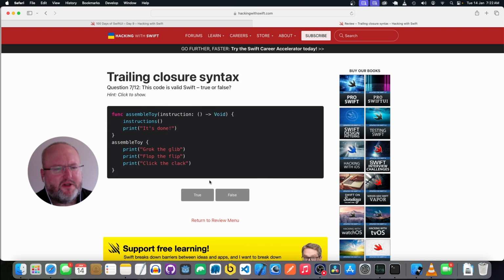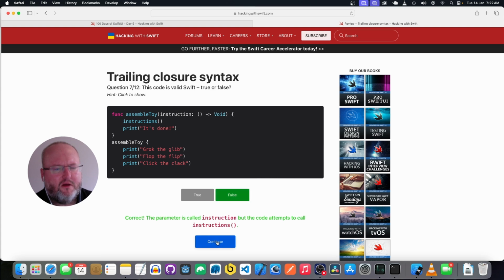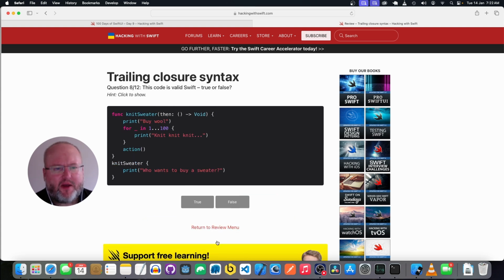Okay, we have the function assemble toy, which takes in a closure called instruction. Oh, it's instruction there, but instructions with an S there, so that's not valid. Okay, we have a function knit sweater, takes in a closure called then. Okay, it's called then there, but it's calling action, so that's not valid.